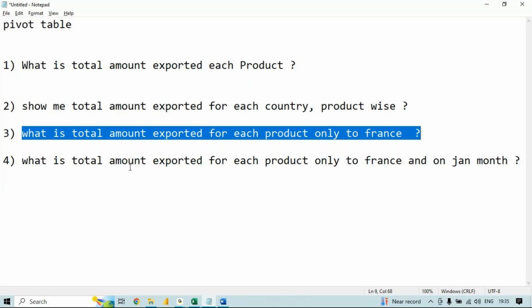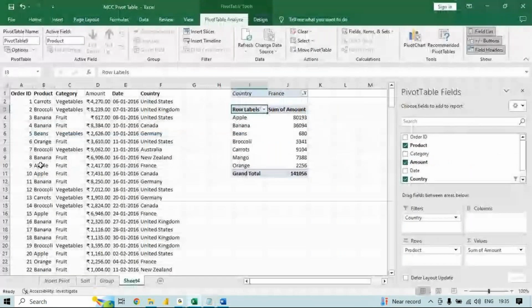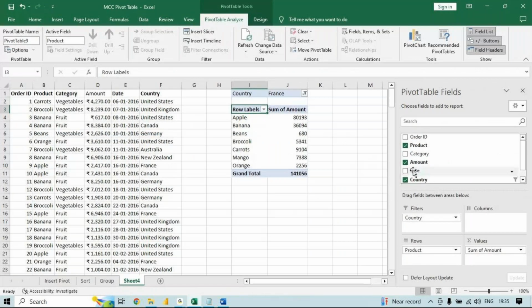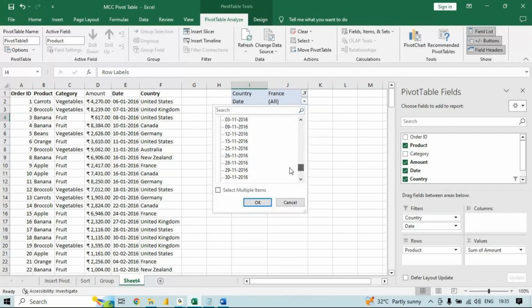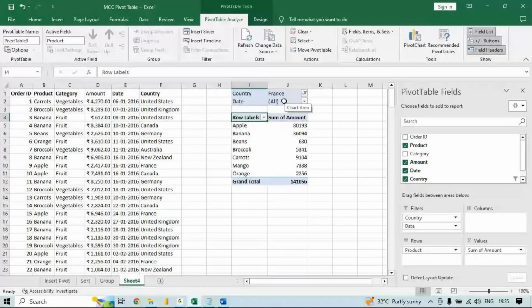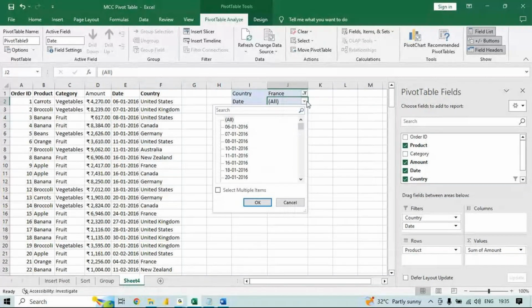Okay. Now I'll show you what is the total amount exported for each product only to France and Jan month. Same as the previous question, only one extra. What you have to do? Take the date to filter. Then it will be called a multi-filter. Again, on the right side of the date, choose Jan month. But all are showing us what? Days. Correct? So now what you need to do? Only for Jan month you choose.